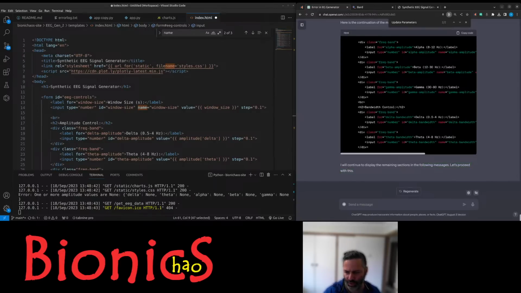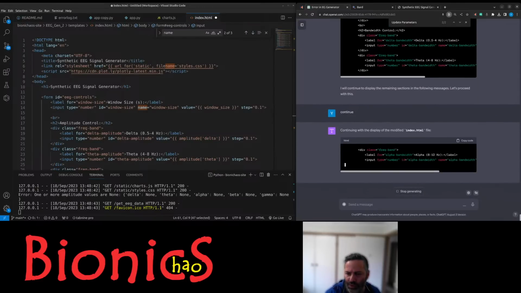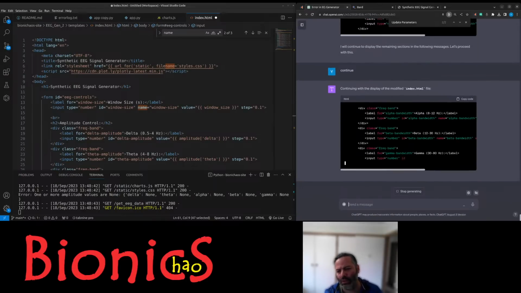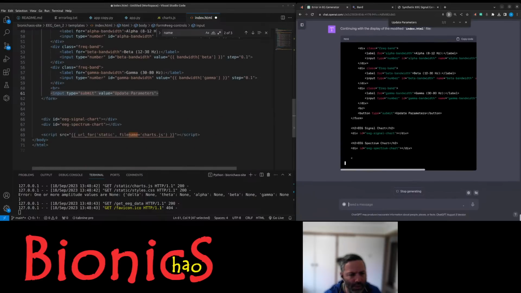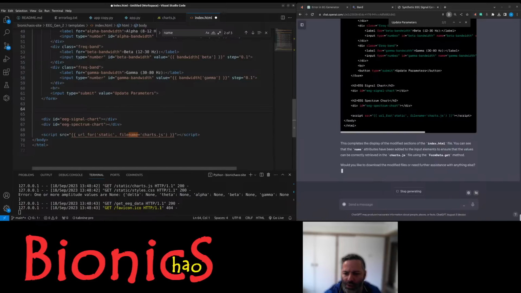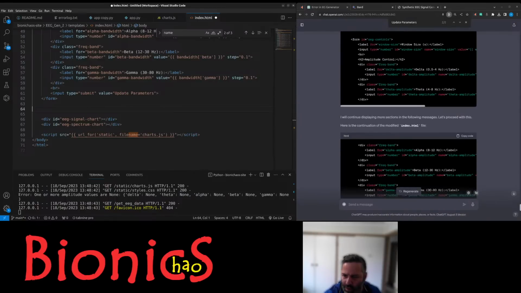Saying let's proceed with this, and it seems to have stopped generating. Normally there's a continue button that was removed or something. Should, yes, that's the button. Okay, it wasn't that hard, was it?